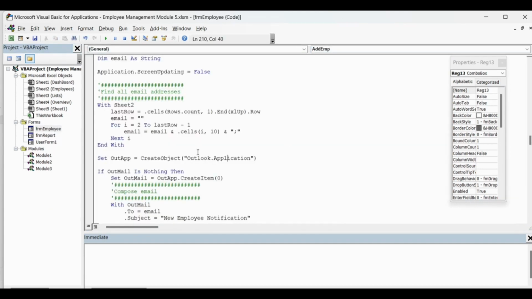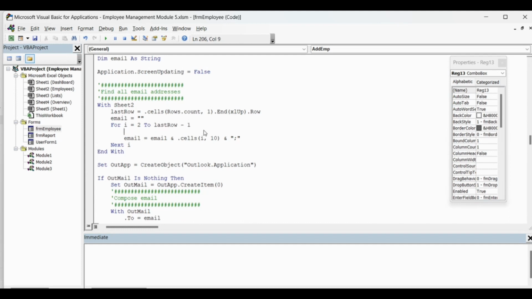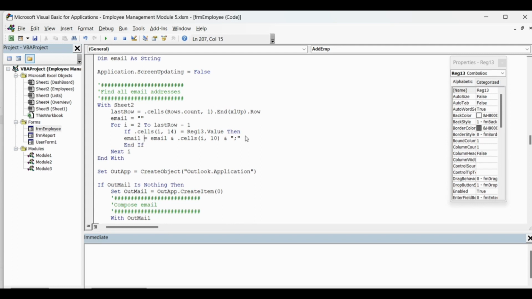So let's look at our code again. So right here, we're still going to be in our for loop. And we are going to say if .Cells(i, 14) equals Reg13.Value, then, and I'm going to add my End If, then it's going to be added to the email variable. If not, it's just going to skip it. So let's do a test again.